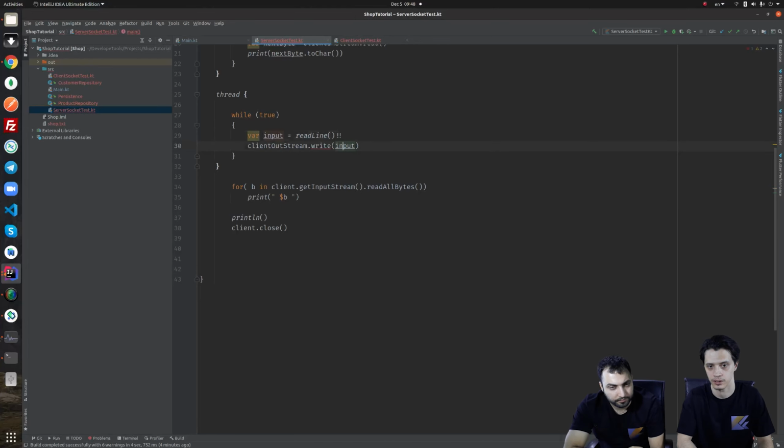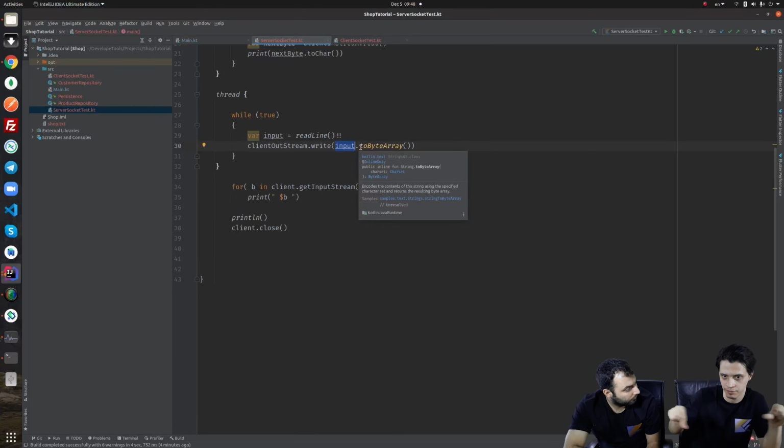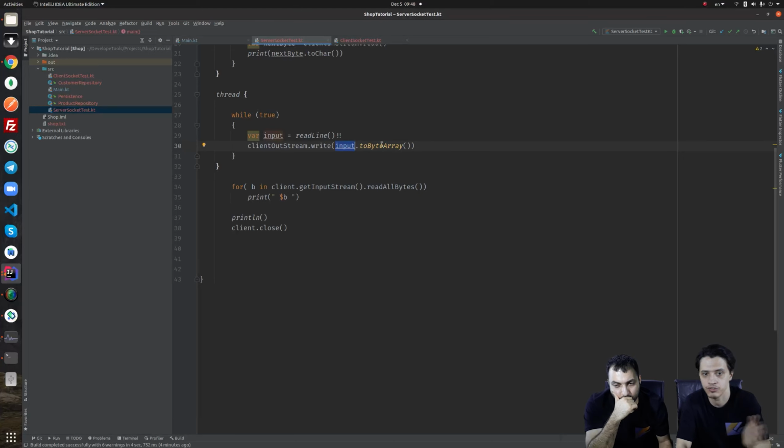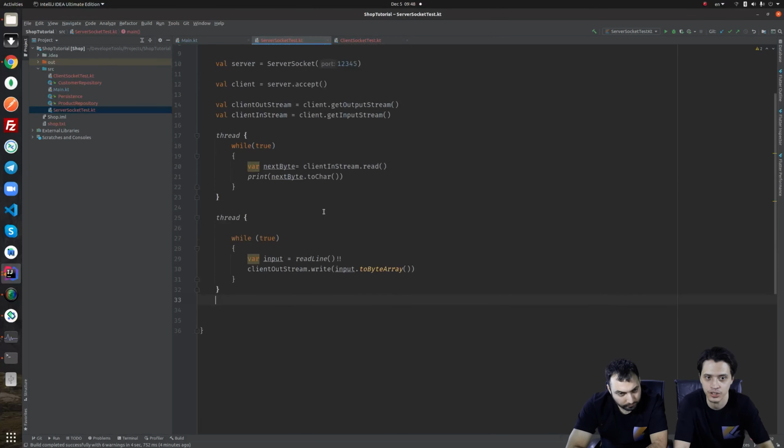So let me put it here, dot toByteArray. We call the function toByteArray on a string to get the whole sequence of bytes of this string. And then we write it to the other side. So the code here is done. This is actually one side of the chat application.